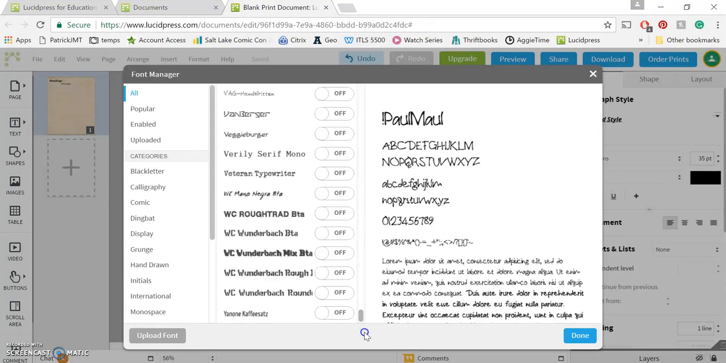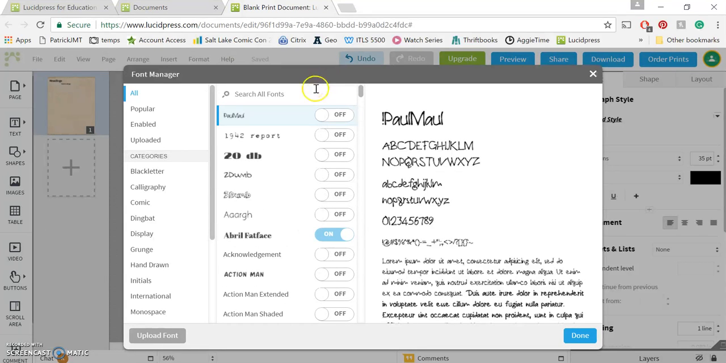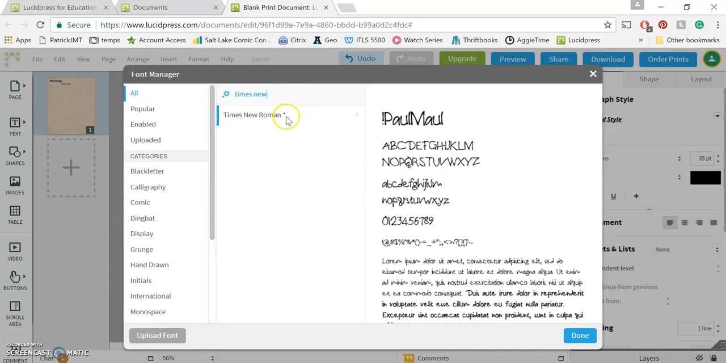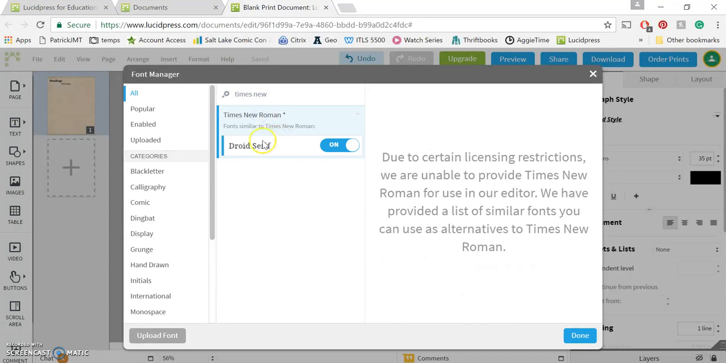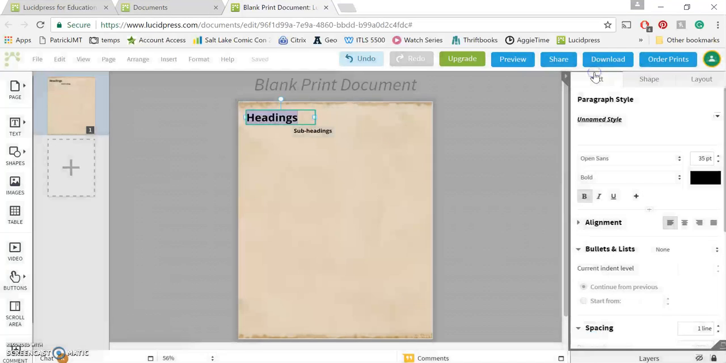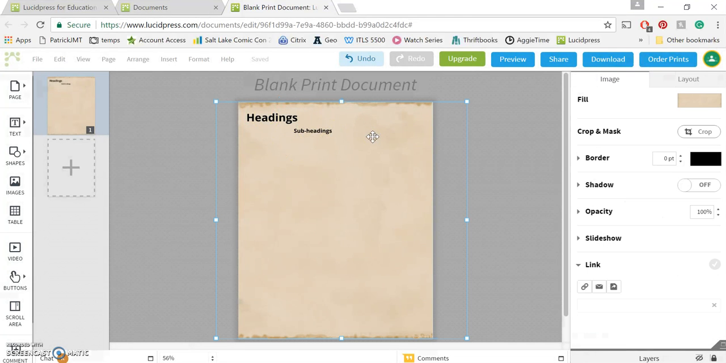I will tell you right now, 2 fonts that are not on here are Helvetica and Times New Roman. Neither of those are in here. So if you searched up Times New Roman, see how it's got this little asterisk right here? That's because it's saying with licensing restrictions, they can't use it. So you just kind of deal with it, and that's fine. They give you options for other ones, and you can change them to whatever style you want.